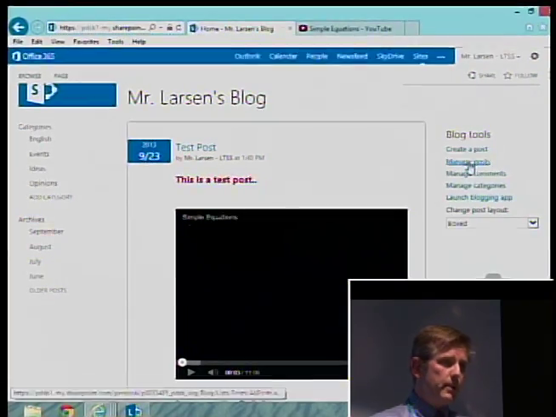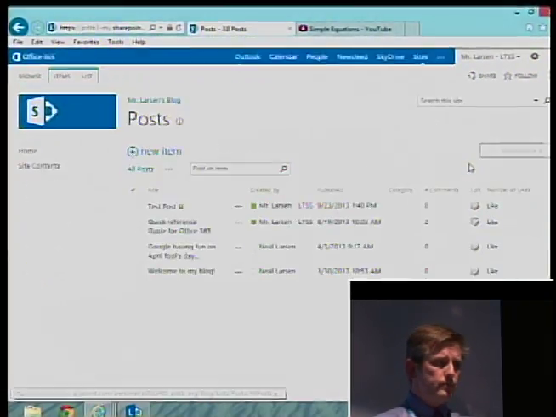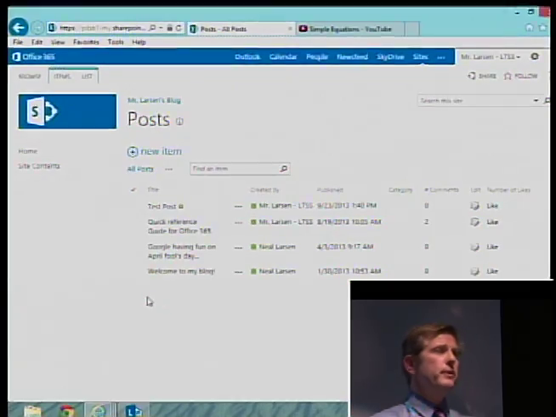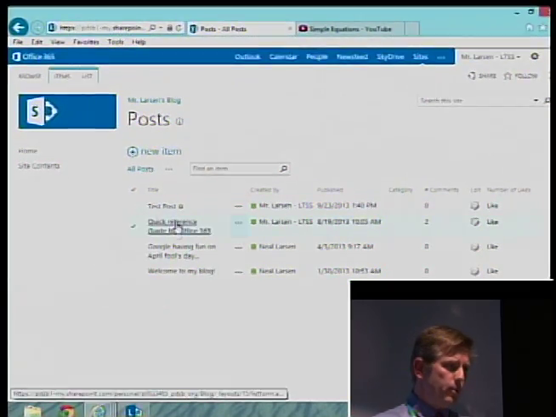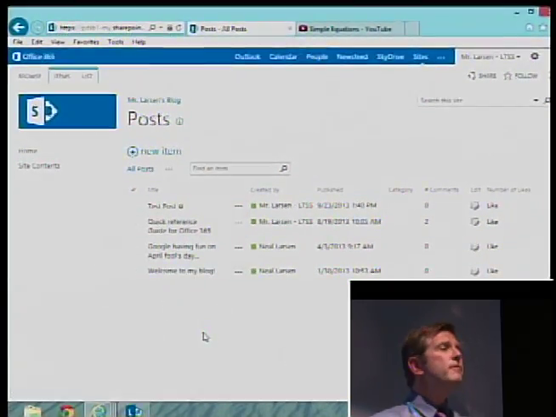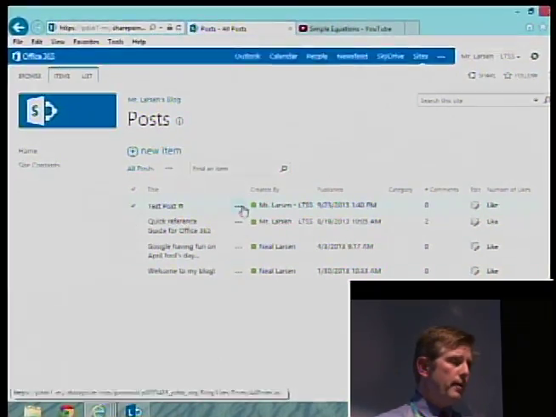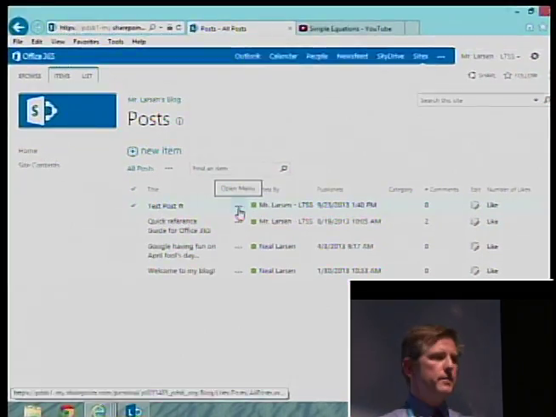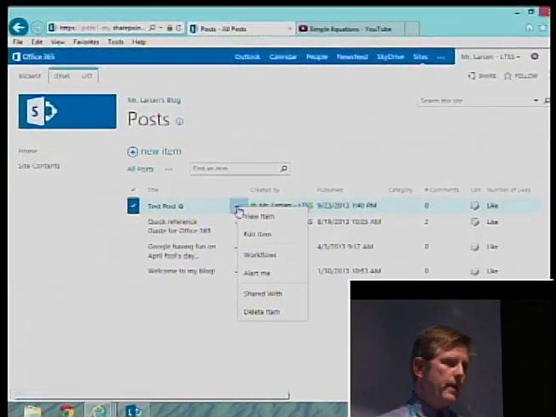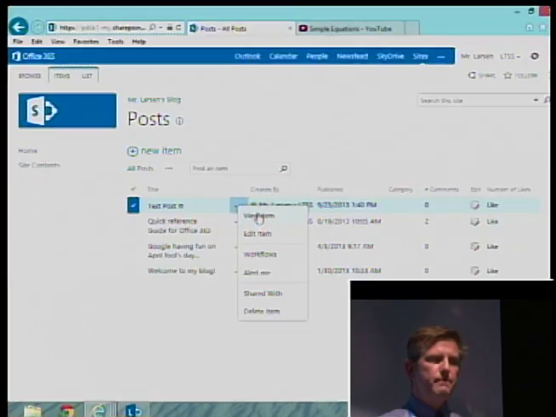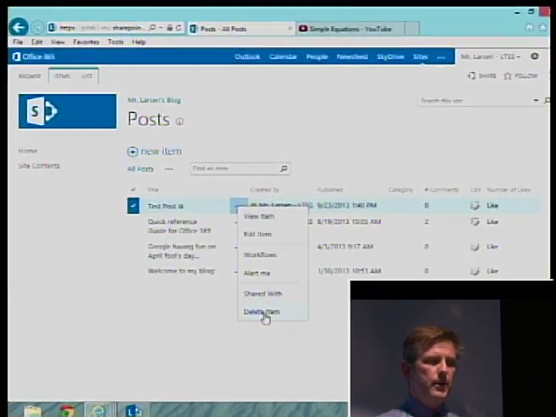Instead of create a post, you'd click on Manage Posts. And just like any other SharePoint list that you've seen before, here are all the posts that I have. There's a number of different ways you can go about deleting them. The most common way probably is clicking on the ellipses, the 3 little dots to the right of the item. And you can see if I click on that, I get all of the options that I have: view item, edit item, workflows, alert me, shared with, or delete. So I could delete it there.